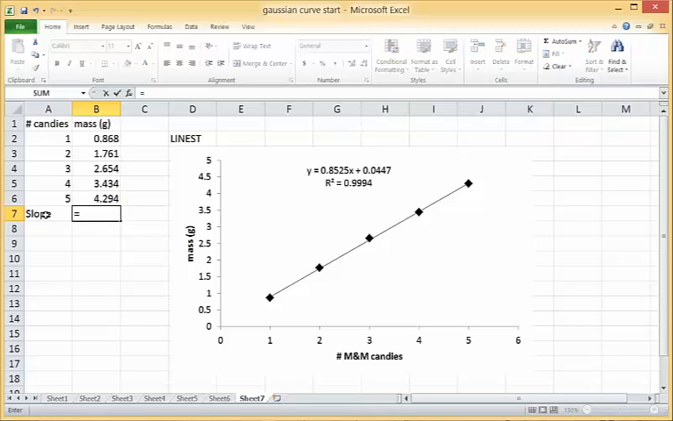In inserting a function in Excel, you need to first type in the equal sign, SLOPE for the name of the function, open parentheses for the variables. Notice here we want the known y's and the known x's. First the known y's, I'm going to click and drag. The known y's, press comma, known x's, close my parentheses, enter. 0.8525 is the right number.